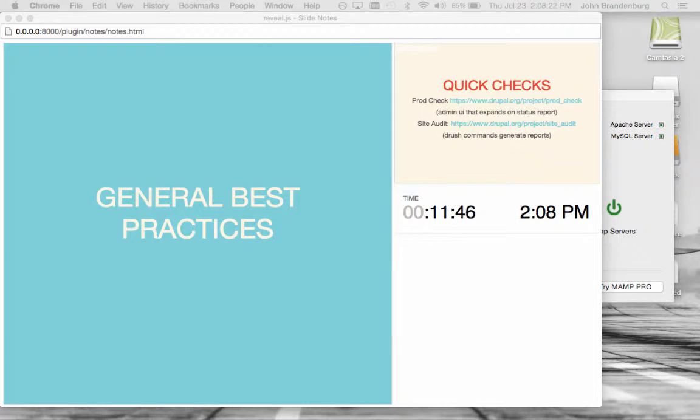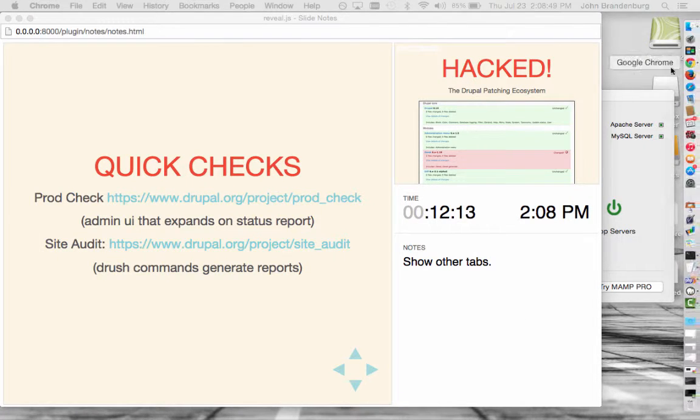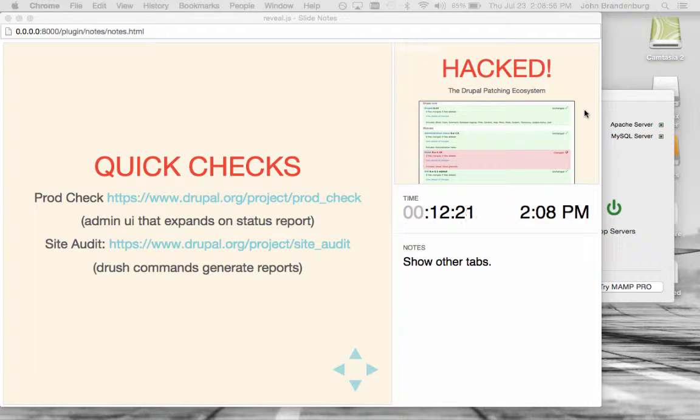Let's see. So general best practices is kind of where I've stuck items that don't totally fit in a single area, but what you're going to be able to get from your biggest quick wins are using these 2 modules. Now, one's an actual Drupal module you can install on your site. The other one is like a Drush extension, for lack of a better term. And the production check will go through and check your site for what best practices are in place, or what you are missing.